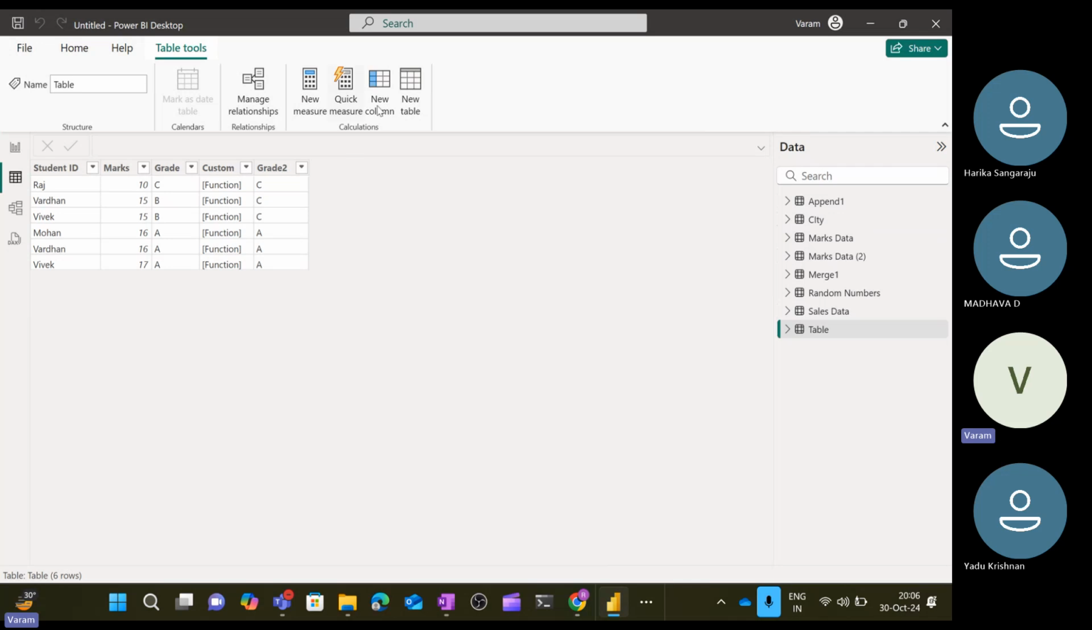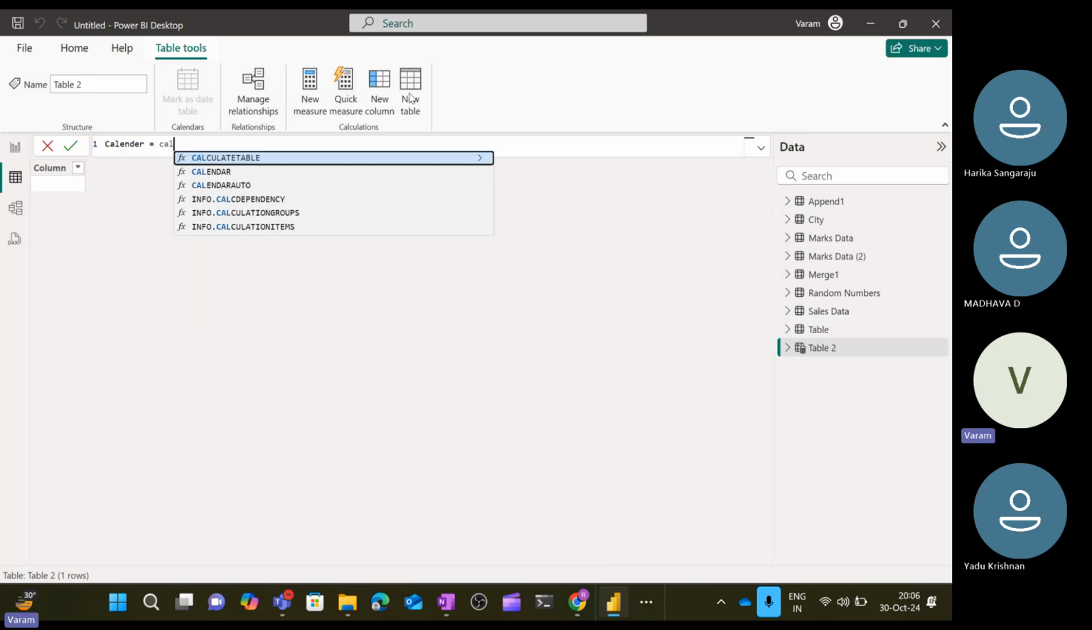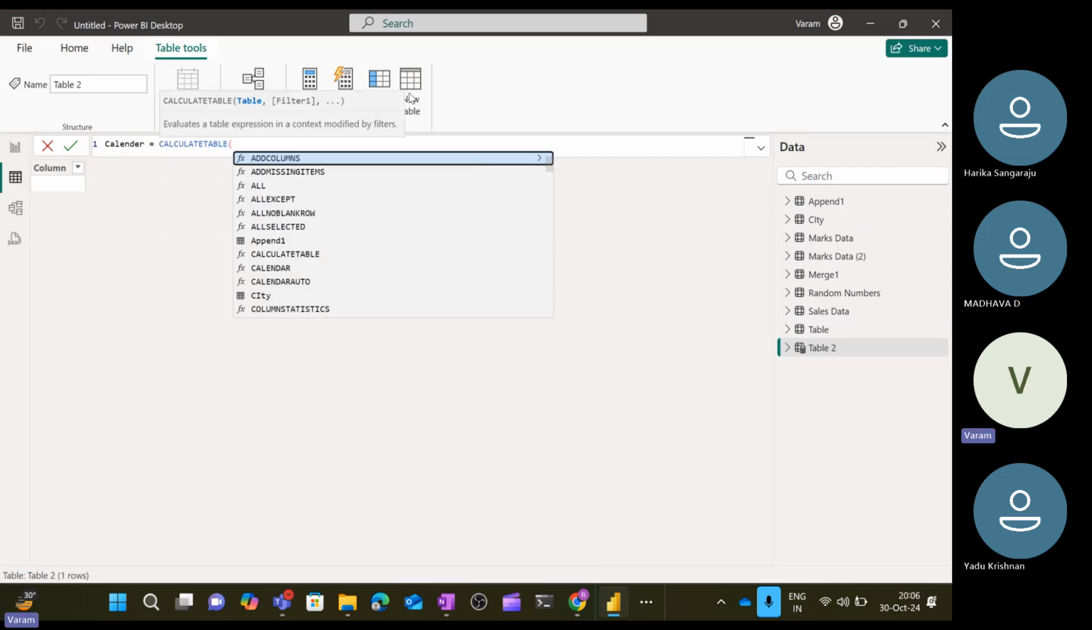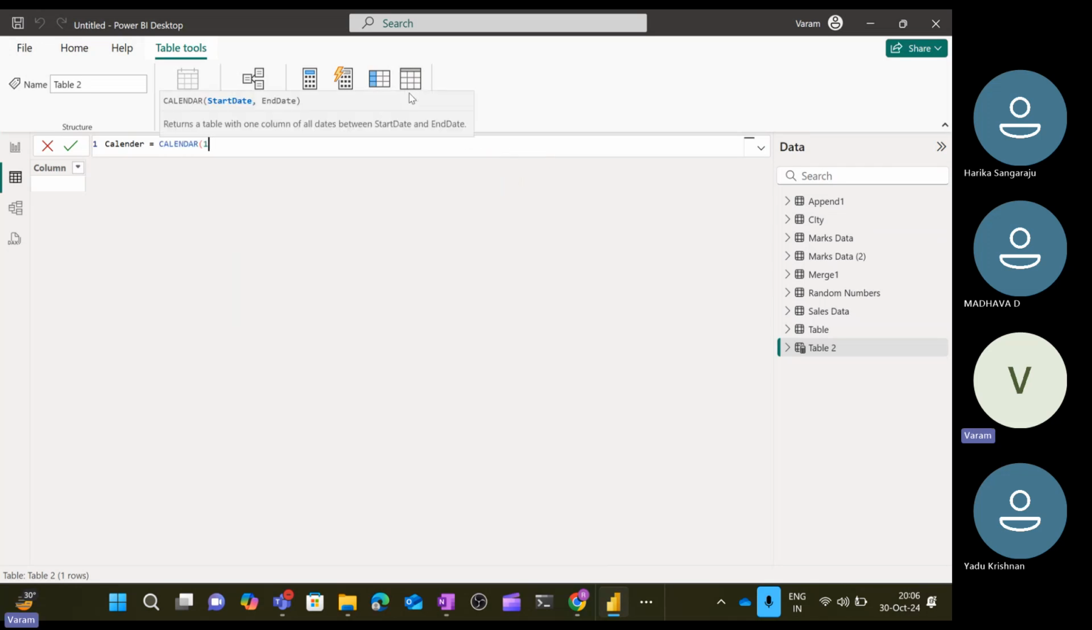Let me create a new table. Okay, this is the calendar table. Right? I'm using this calendar function. Now that table, you can use any of the tables to append and give it something. You can use the calendar function as well. Calendar function. A start date I'm giving is 1/1/2024 to.